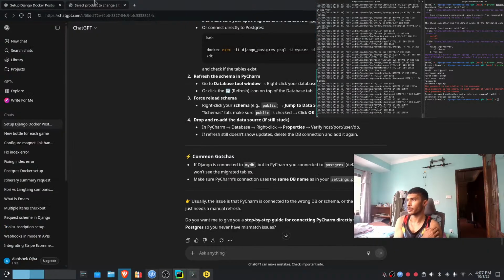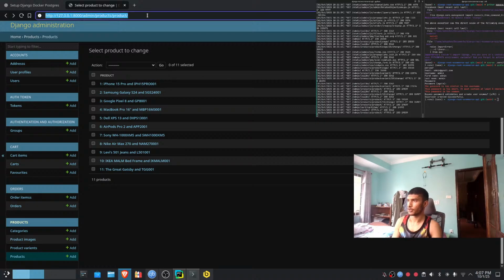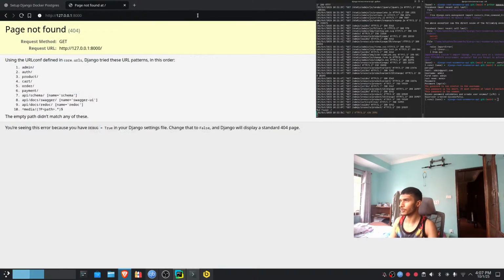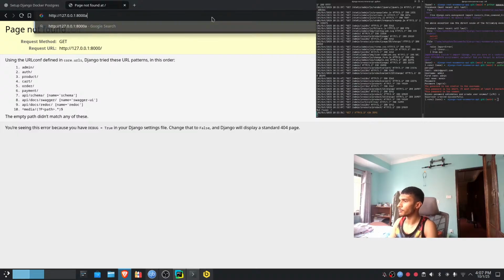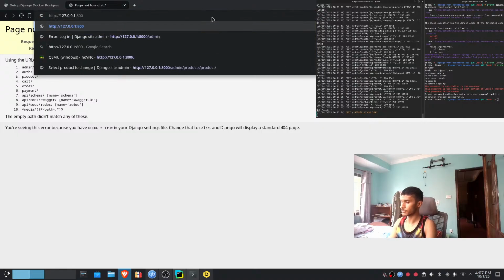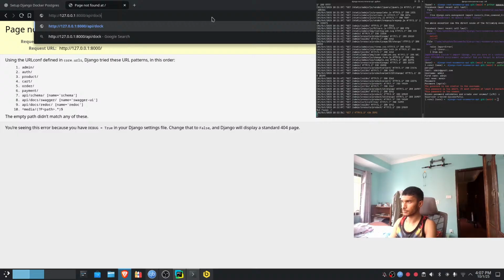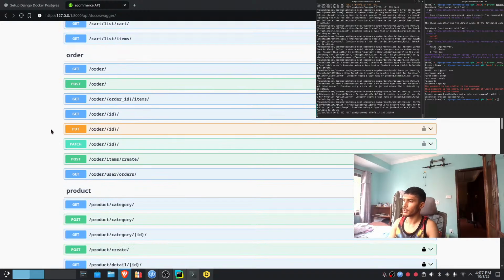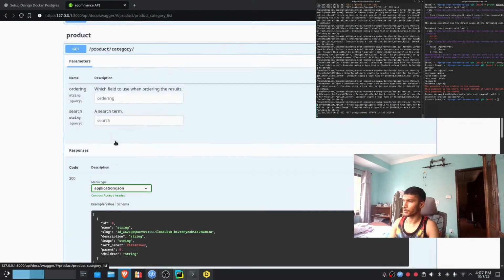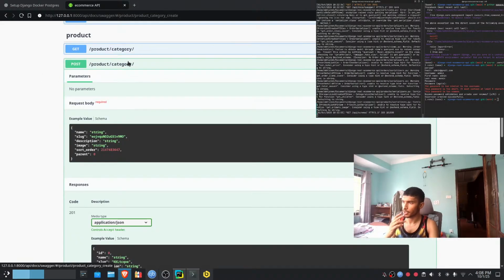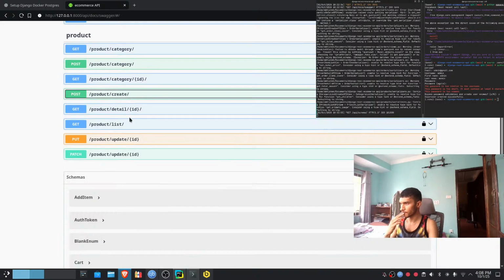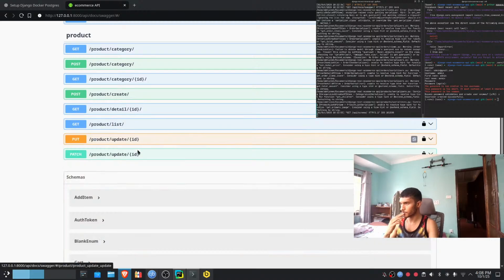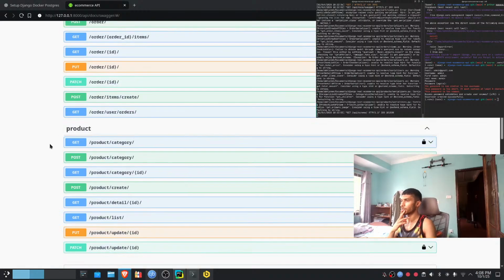But yeah, it's working. Let's go to the docs API. Let's go to Swagger docs, enter, and okay, let's see: product category ID, create, detail, list, update, put, patch.